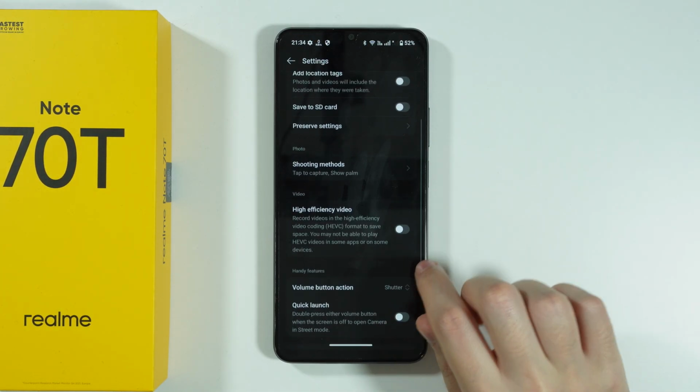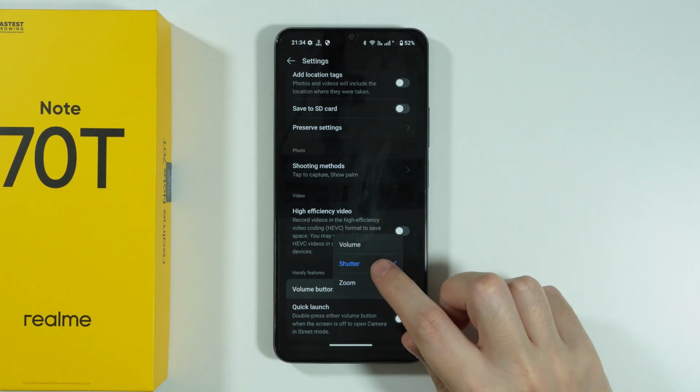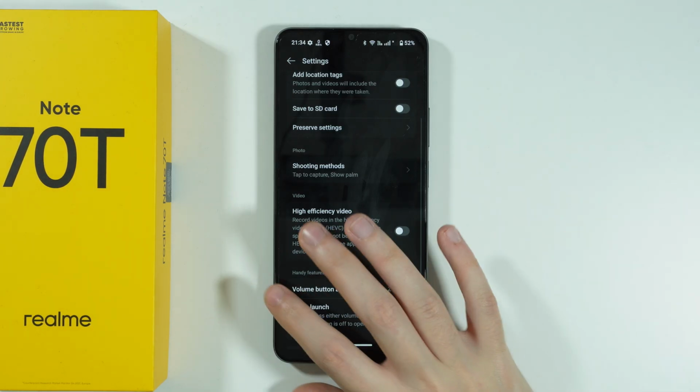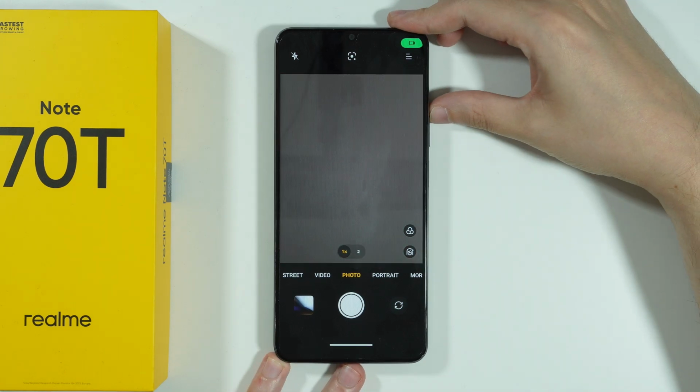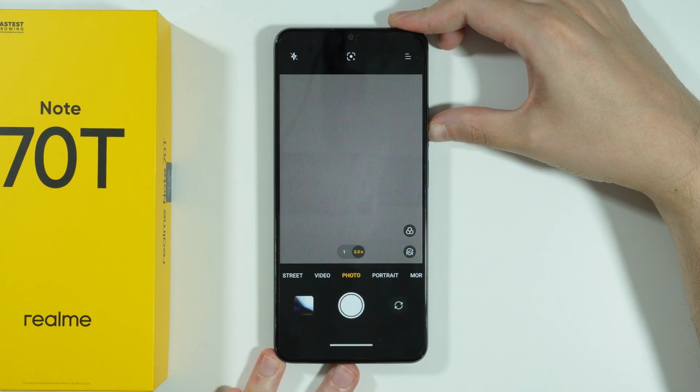Besides that, over here we can also find the volume button action option, where we can use our volume button to zoom in and zoom out. So if we go back now, I can press volume up in order to zoom in, as you can see over here, or zoom out.